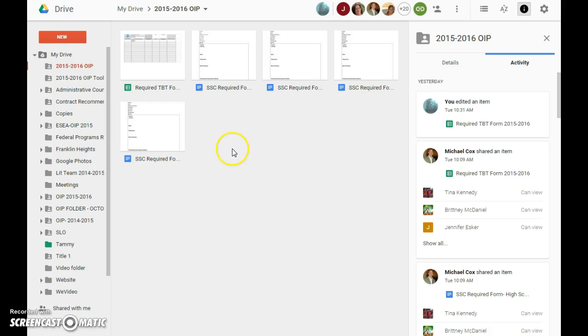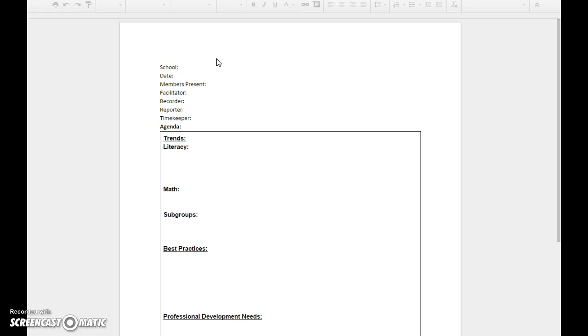The first one is the 2015-2016 OIP file. In that file, it has the required forms. It has your TBT required form, your SSC required form for high school, intermediate, middle, and elementary. Let's look at a high school one. These are the required forms that you should utilize for your SSC meetings.